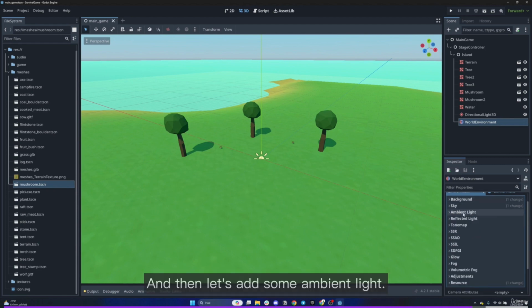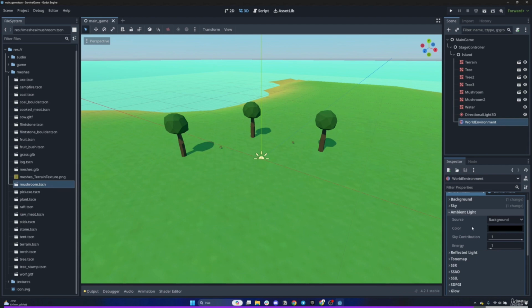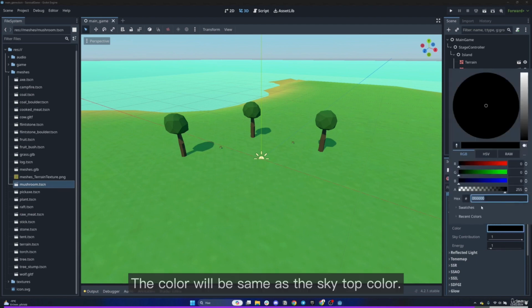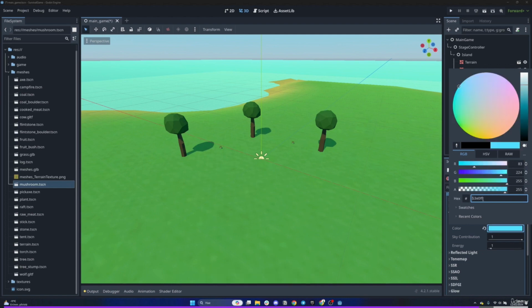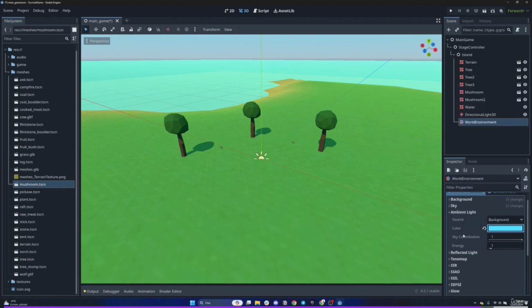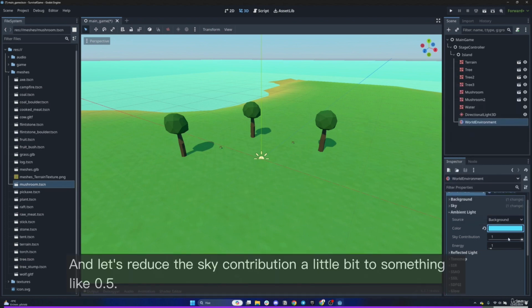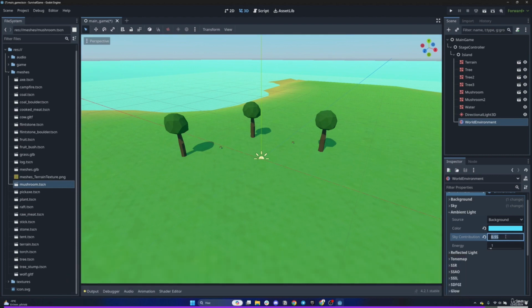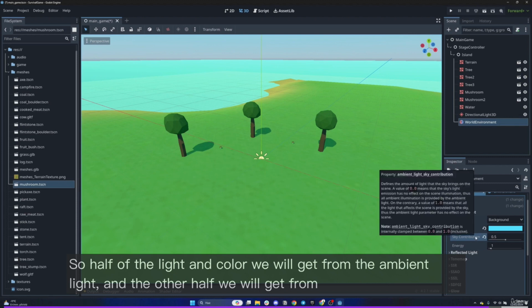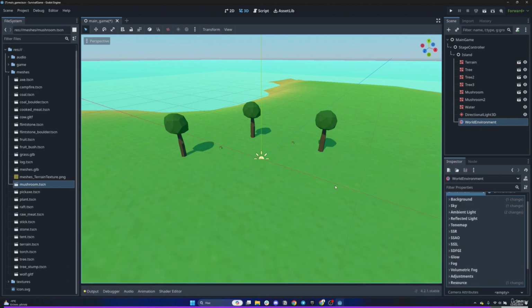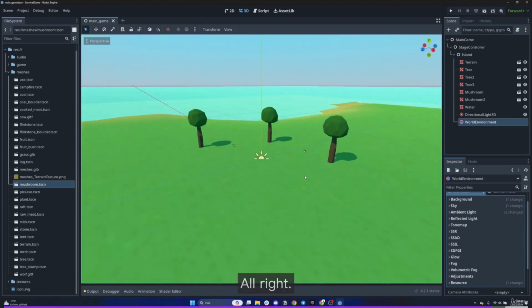And then let's add some ambient light. The color will be the same as the sky top color, so that was 53E0FF. And let's reduce the sky contribution a little bit to something like 0.5. So half of the light and color we will get from the ambient light, and the other half we will get from the sky. Alright.